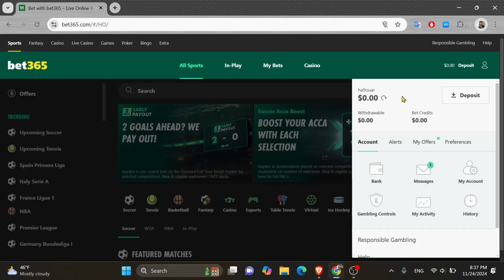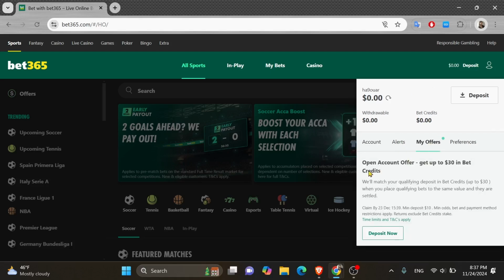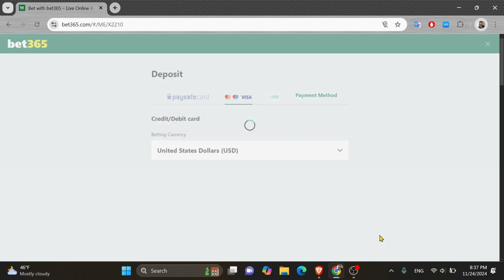From this drop down menu, you're going to notice different sections. So you actually want to click onto this one that says My Offers, and then go down here and click onto this button that says Deposit Now.